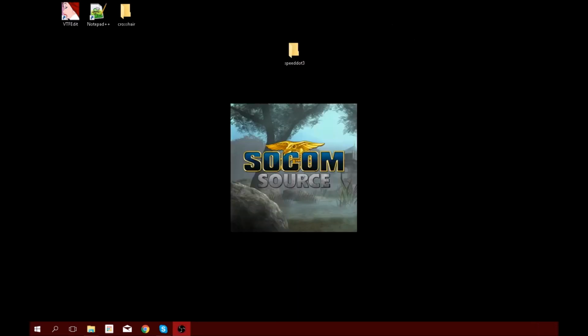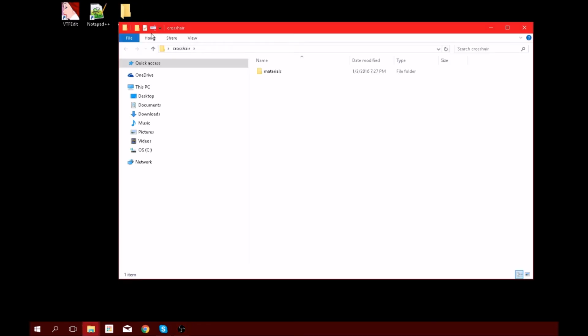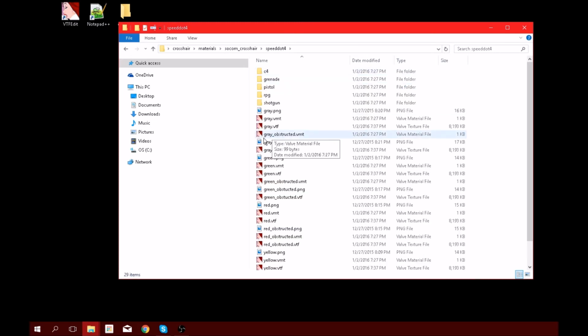Okay, so now that you have your files created, you're going to go to your materials, crosshair SOCOM speed dot, or your custom name, and check, and now you should have VTF files in your custom name folder. So these are the files you deleted earlier. They're actually back there, and they're going to be represented from your PNGs that you actually just converted from your VTF Edit program. So now you can take your PNG files and move them back.